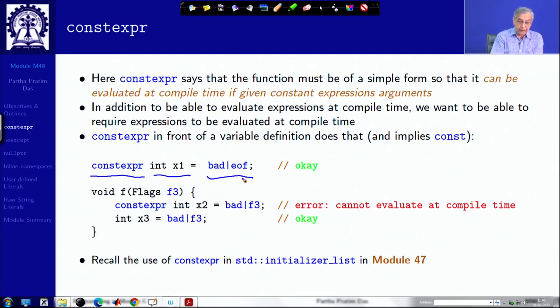Similarly, if we try to do this in the flags function, f3 is a parameter and I am using that. Now, this function will get the value of f3 at runtime, and only then it will know what is bad or f3. So, you cannot evaluate this as a constexpr, but if you just do bad or f3, you will be able to do that.